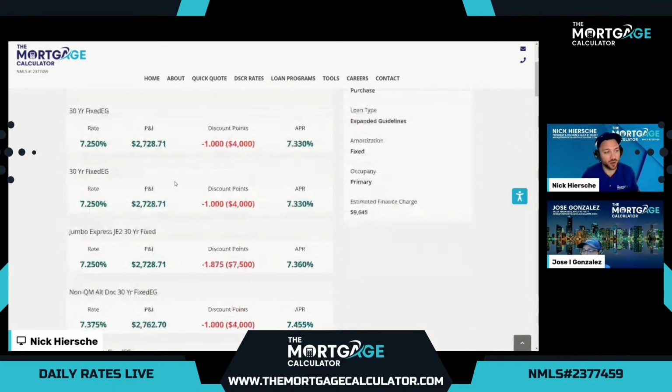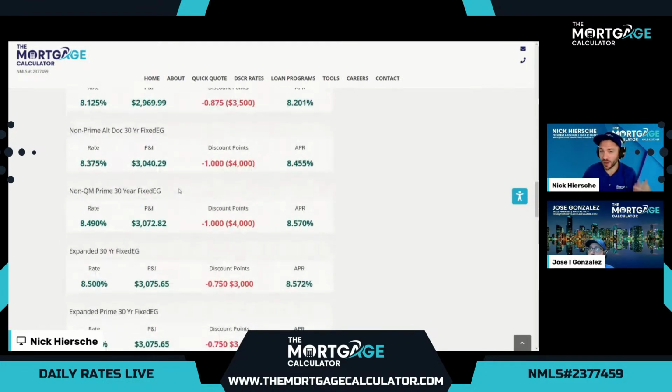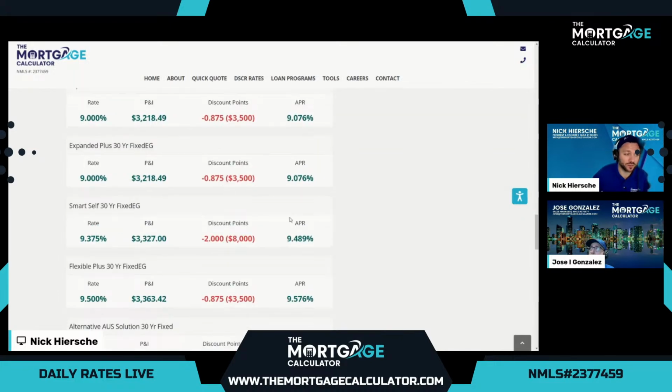Now, if you look down here, we have hundreds of different versions of these bank statements and alt doc programs. Some of them at higher rates may allow things like a recent foreclosure or credit event. So lots of flexibility here. Once we go into the non-QM space, please get with our team. They'll find the one that fits best for you.